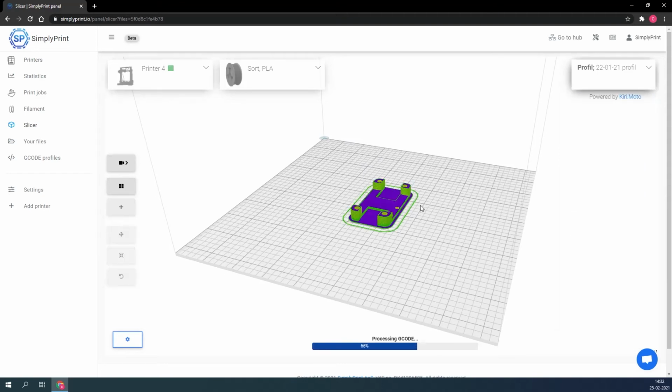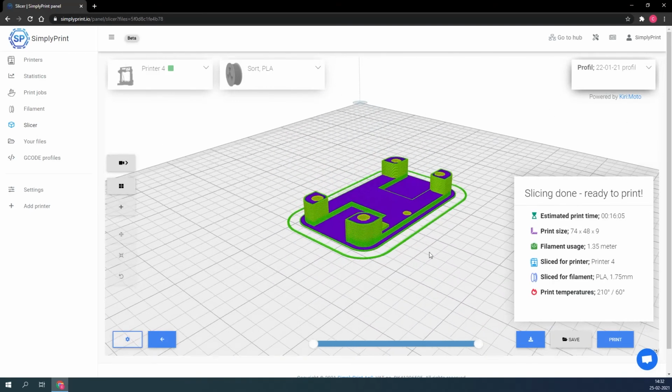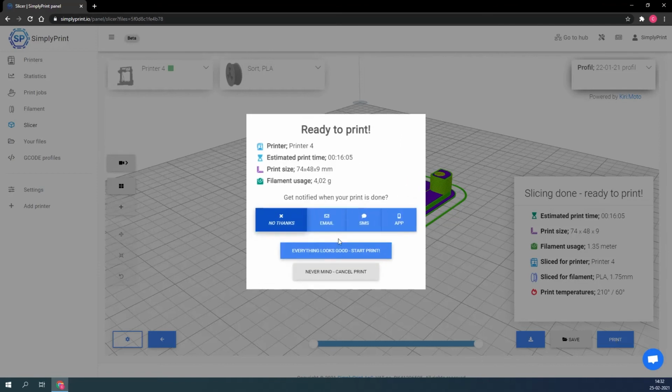When the file is approved after preview, you can click Print, and this will send the file to the printer. You can also choose to save the file to your files for later use, or you can download the file and save it locally to your computer. If you click Print, then the file will be sent to the printer and you will get to choose what kind of notification you want.